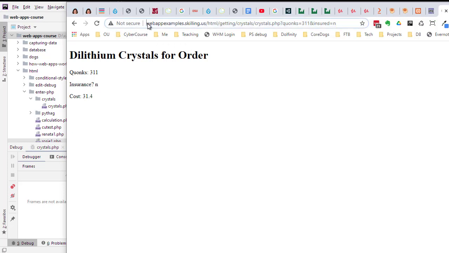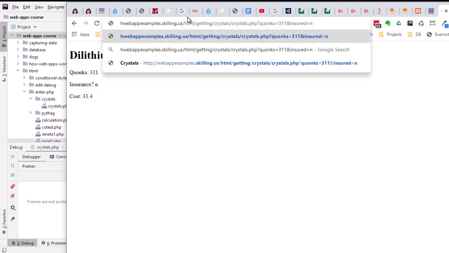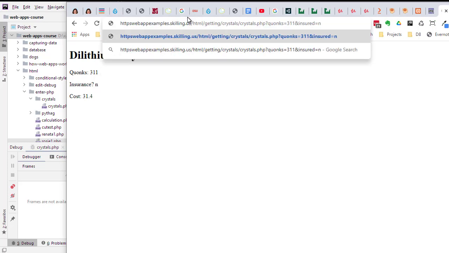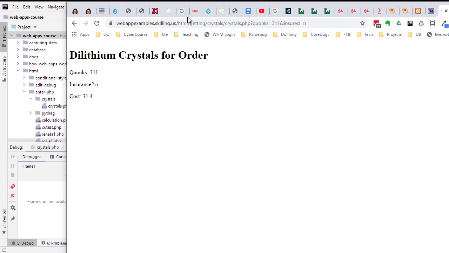So then to submit this, actually this says not secure. That's because it's using the HTTP protocol. I'll just put HTTPS in there. It would be the same thing, but now it's secured. Now I'm going to take this, copy it. That's what I'm going to submit as my submission. I also need to submit the PHP.